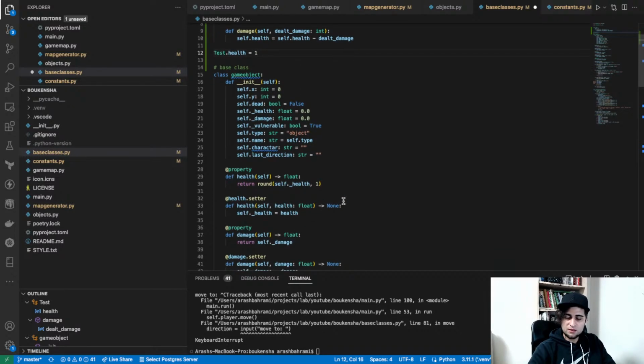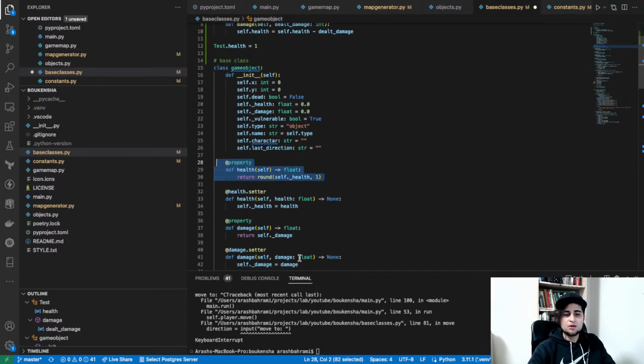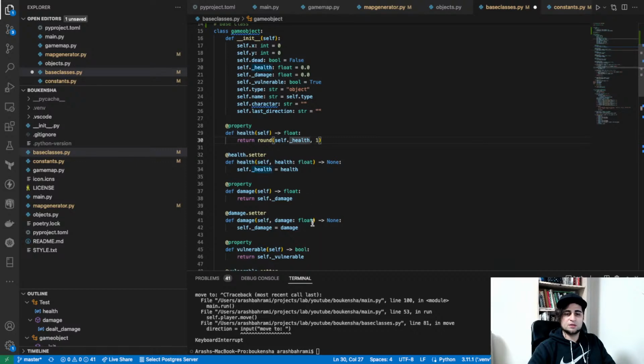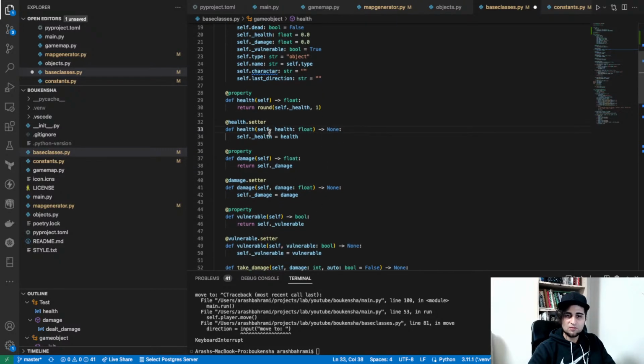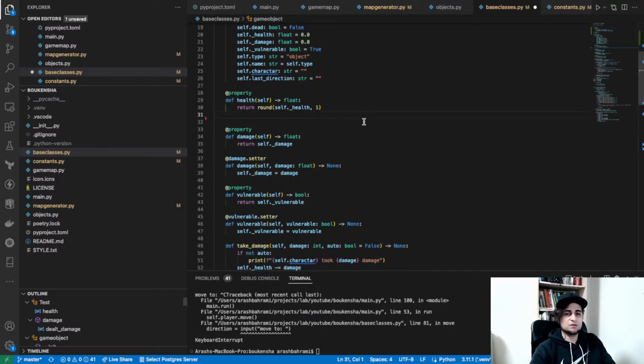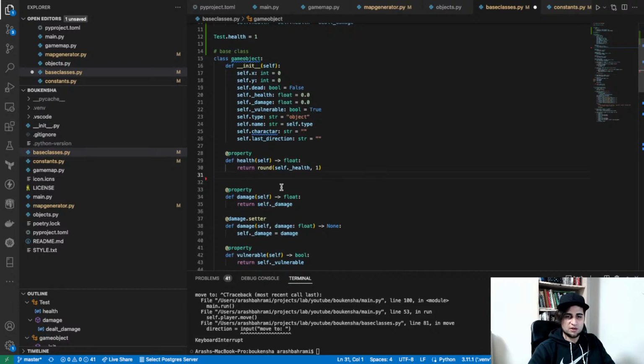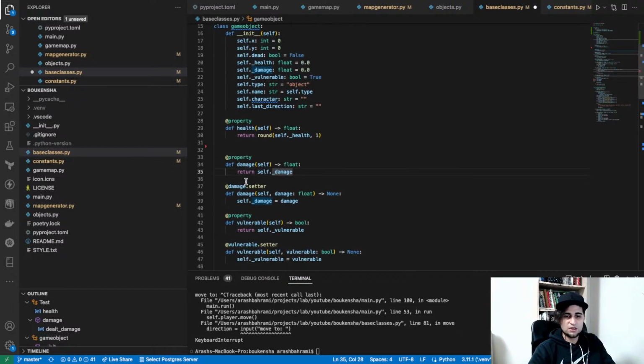Also, if you create a property like this, then this is the big part: the setter. So now that's the thing. You can remove this whole thing, and now no one can change health. Only you can change health. So you change health when you take damage or something like that.